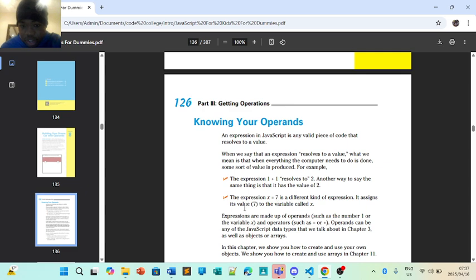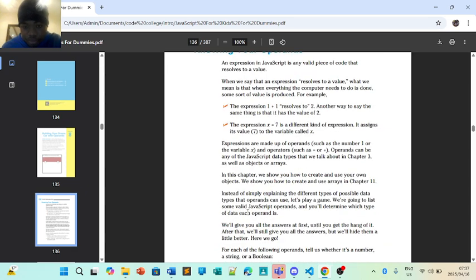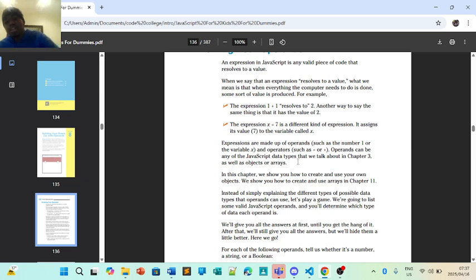The expression x equals 7 is a different kind of expression. It assigns its value 7 to a variable called x. Expressions are made up of operands such as the number 1 or the variable x, and operators such as equals or plus. Operands can be any of the JavaScript data types that we talked about in chapter 3, as well as objects or arrays, right?